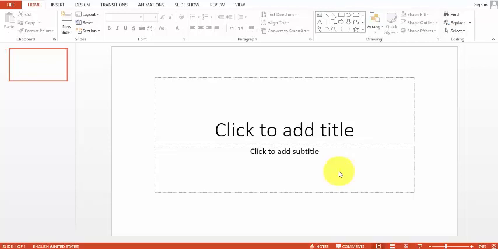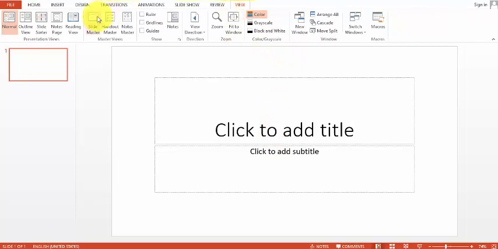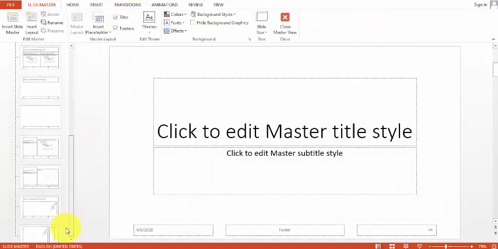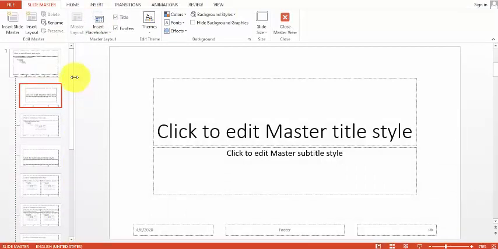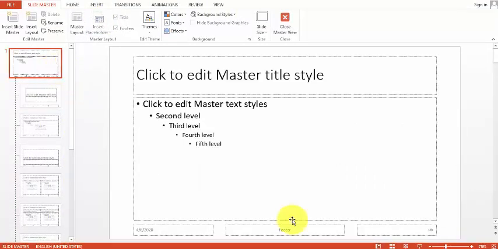For example, we will use the master slide here. So for that, go to the View tab, then click on Slide Master. Here you can see different slide layouts. Click on the first one. Now we have a lot of options in it.